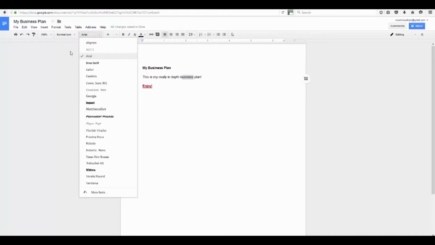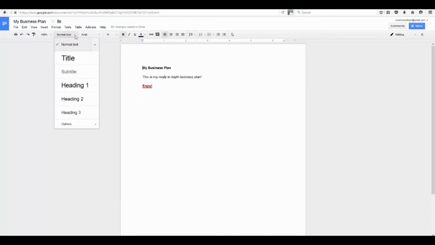You could change the font size. You can go with normal text, or you can change it to a title or a heading 1 and different sizes of text as you go along and go down the path. You can center justify text. So if I want to come over here and center this, I can do that as well. So I can center that text.